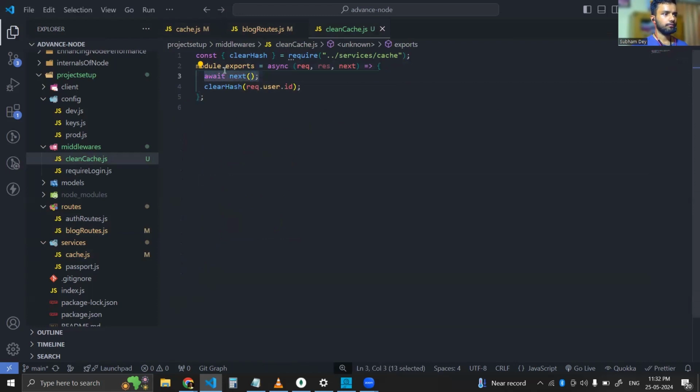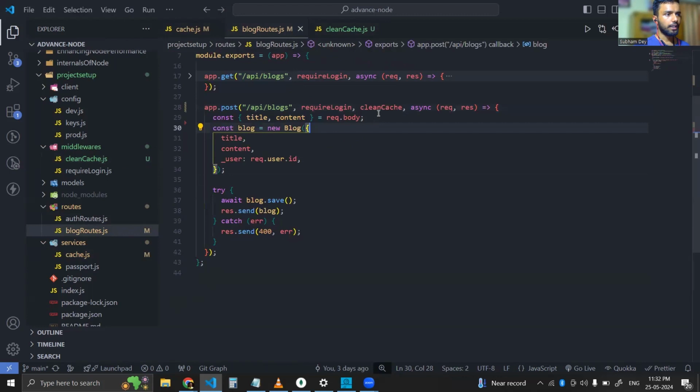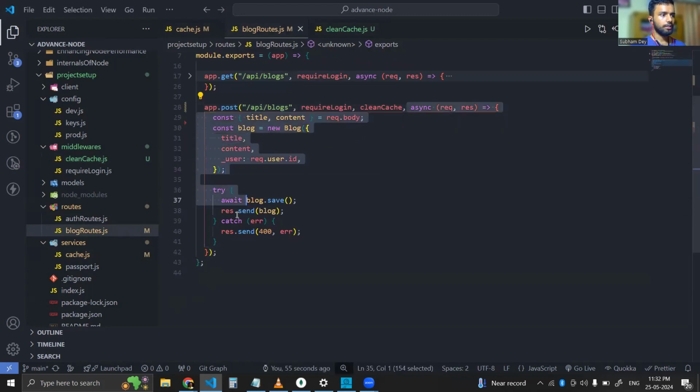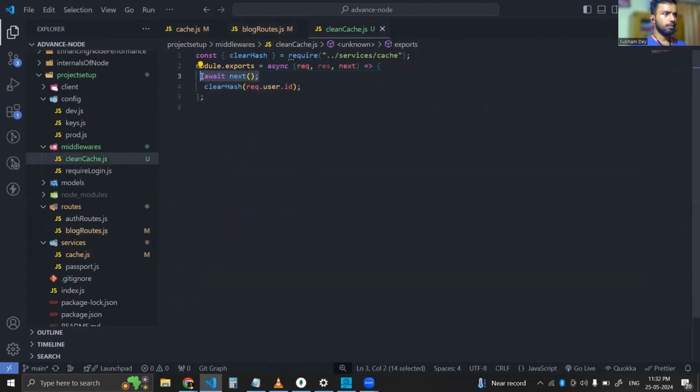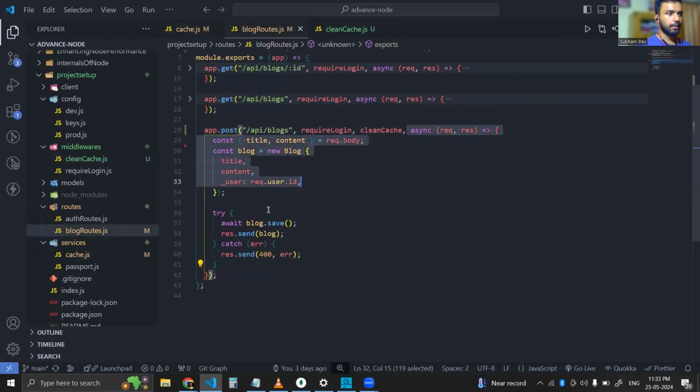So what does it mean? Whenever you execute this middleware, you first execute the route handling. You await and go to the next function. Basically, I'm telling it to go to the route handler, execute all the logic, then come back, and I will await for you. Then I'm clearing the hash. So this happens after my route handling logic is done, and only then does it execute this logic.